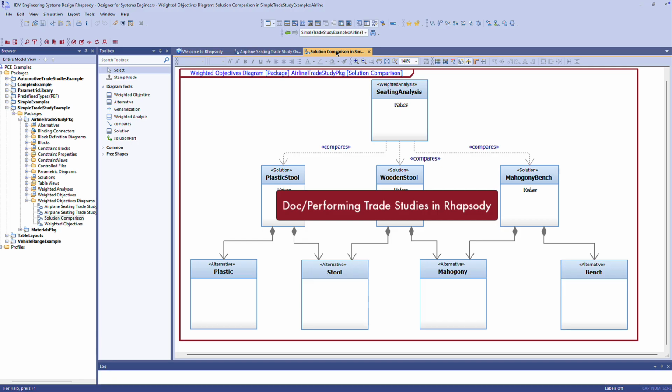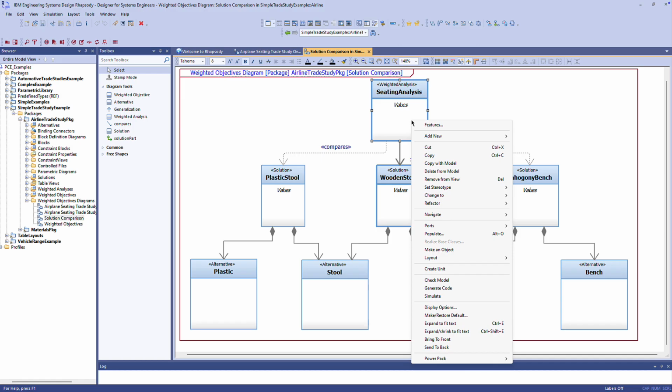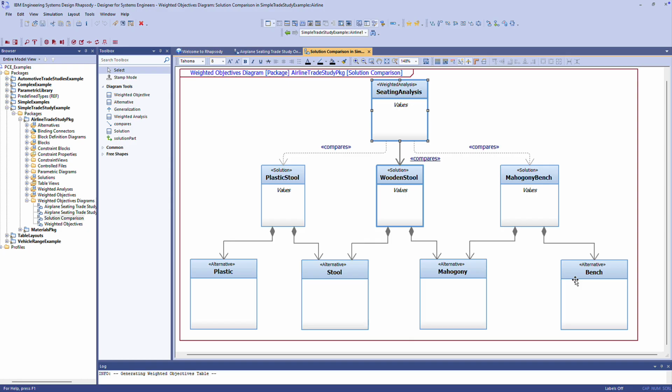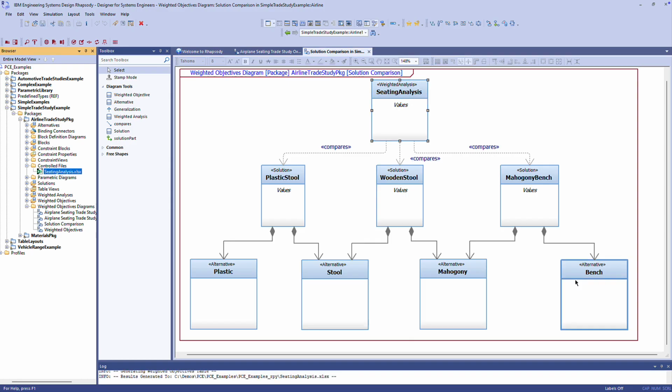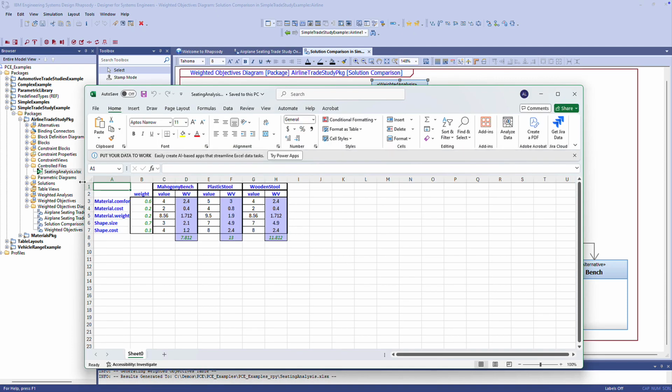To perform a comparison, I'll right-click the weighted analysis and select Power Pack, Generate Weighted Objectives Table. The data is collected from the model elements and turned into a spreadsheet, which is added as a controlled file to the model. If I double-click that controlled file to open it, there is the result of our trade study. The cells, by the way, are all Excel calculations, so you can change the values in here and play what if without having to change the Rhapsody model.